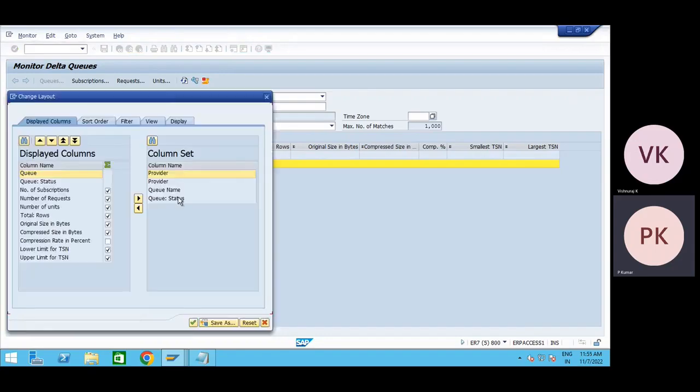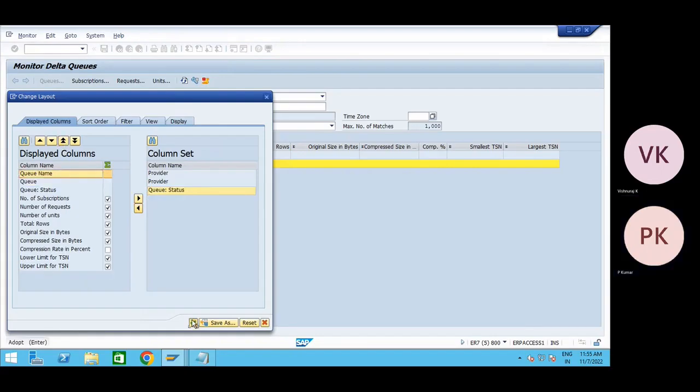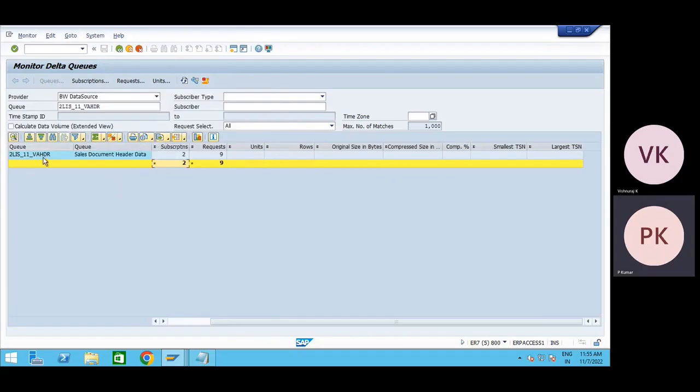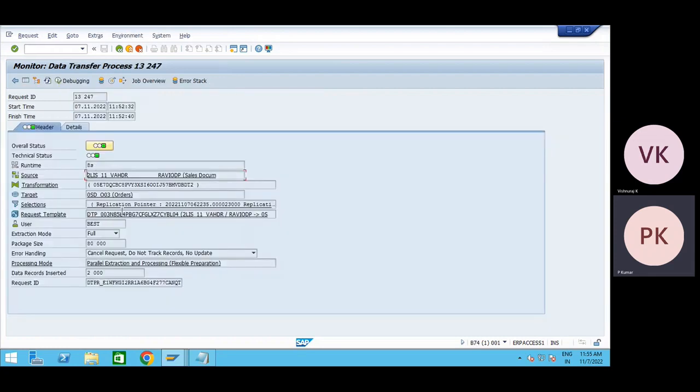I would like some more information, like Q name. Right click here and just put it at the top. This is what I want to know. This is the data source, which I pull the data into BW. So I have triggered the data already. I have triggered it.